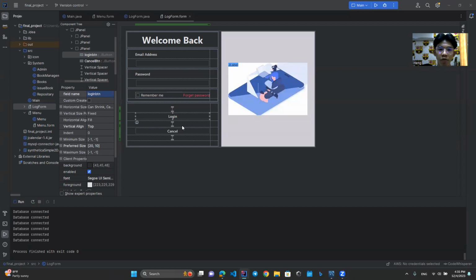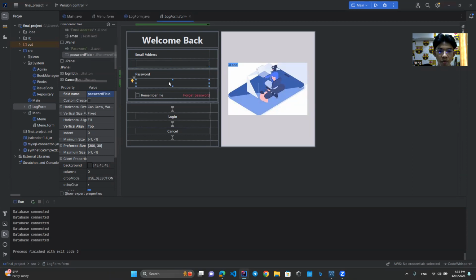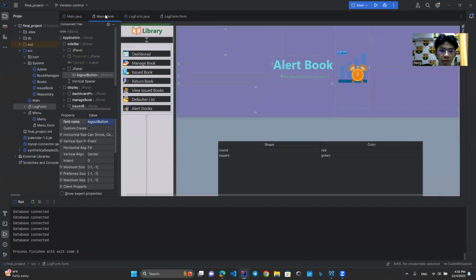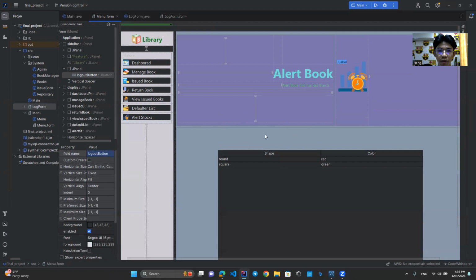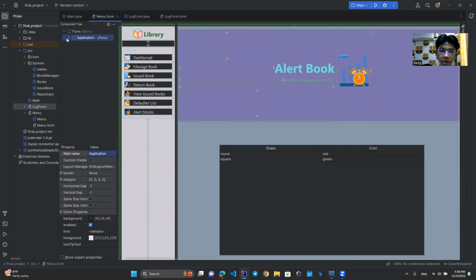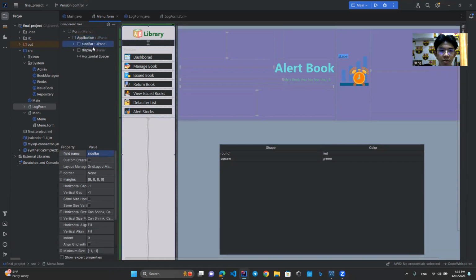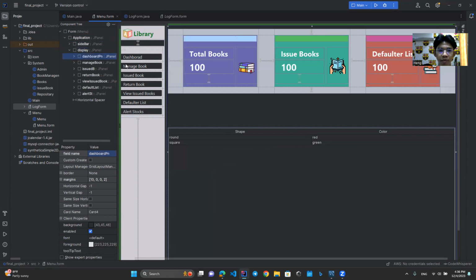So this is the design of my application, and this is the login page, a simple login page that includes an email address to input, a password to input, and two buttons, login and cancel. When we click login, it will take us to the main application, which is here. This is the main application. When we first get into the application, we will see this page. This is everything that I designed by myself.